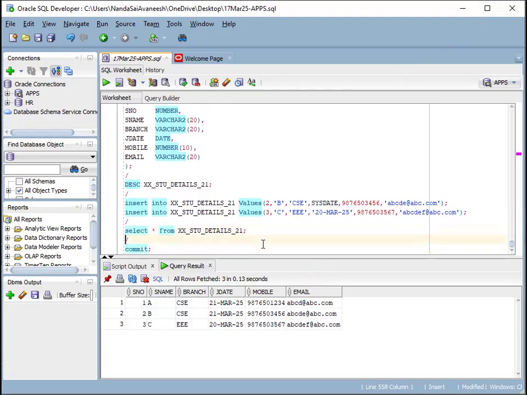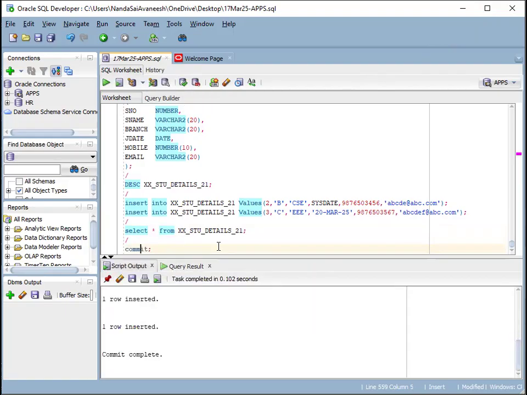Either you can use the commit command like this, or you can have the commit command here. This is the commit button, or else you can use control enter here. So now the data is permanently stored into this table.